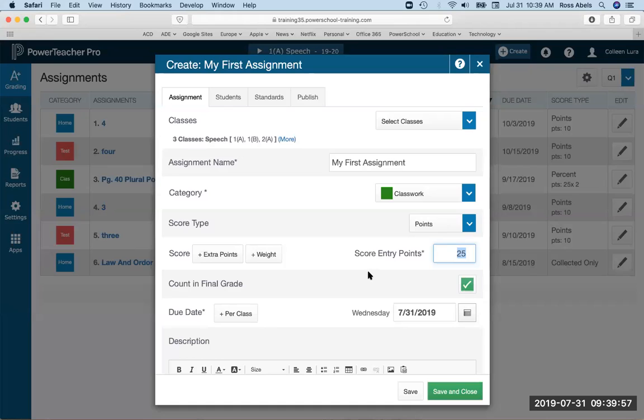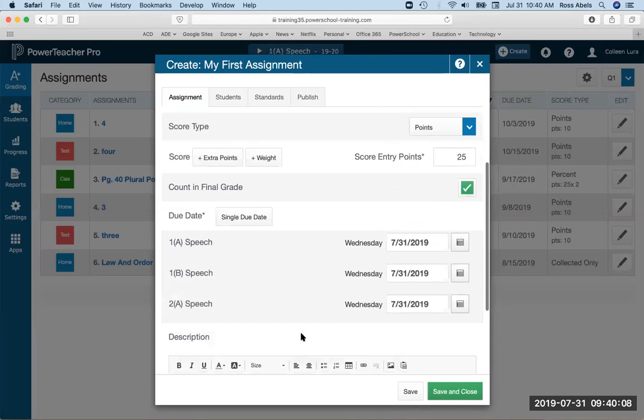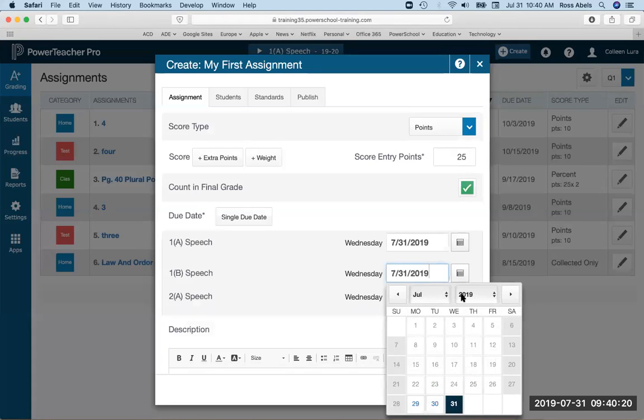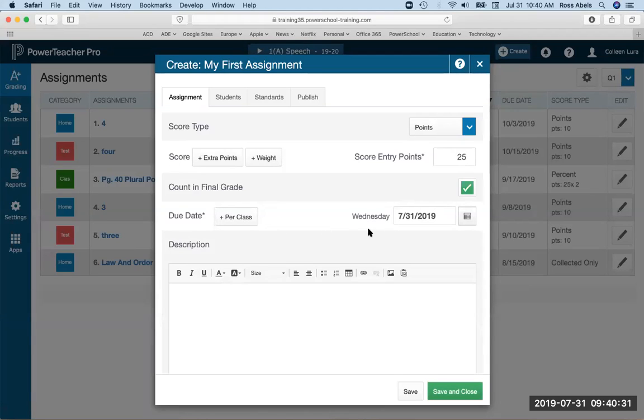Since I selected multiple courses, the due date now shows something different. Per class, if I select that, I can adjust the due date for each class. We happen to be in an A day, and this course, speech, doesn't meet until tomorrow. So I could adjust the assignment due date to the 1st. If you want a single due date because they all meet the same day, and you want the assignment to be due the same day, just simply select the assignment due date.